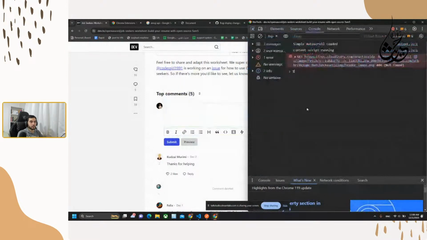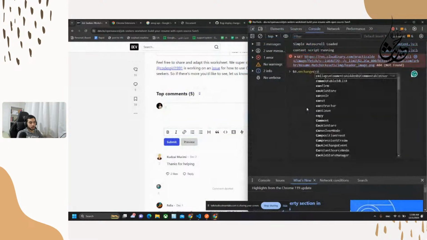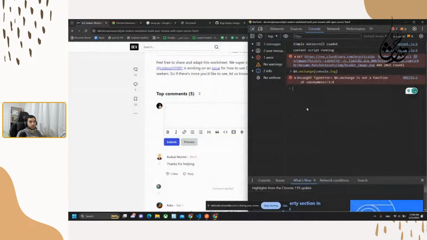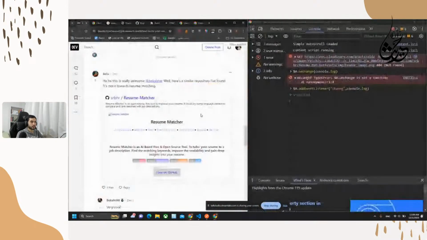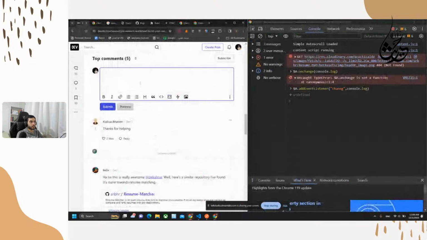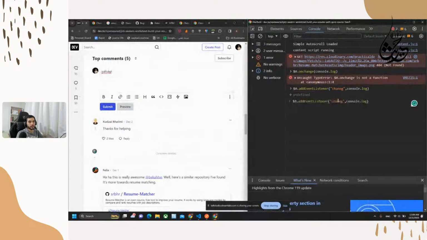So let's do this 0 on change, console log. I would just, so it's not a function. Let's add event listener, and we could add a change here. We could just go and have console log. And here we don't see that. Wait. Change here. Yeah, we don't see that.